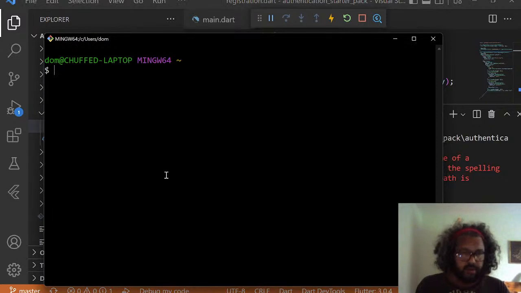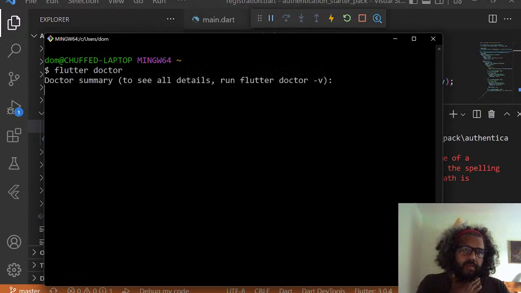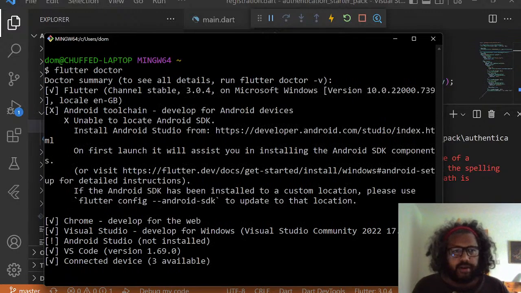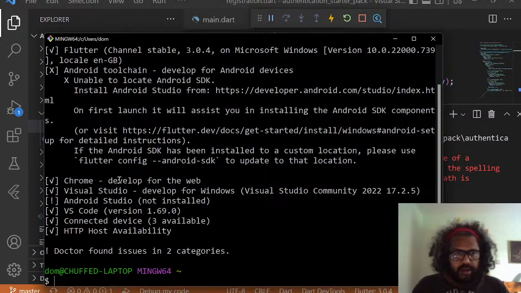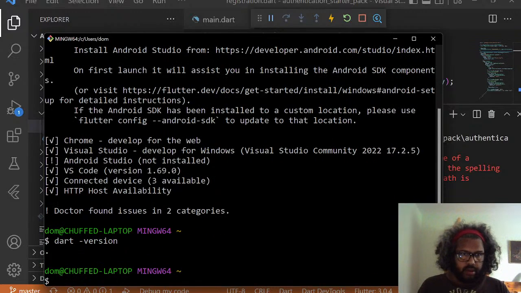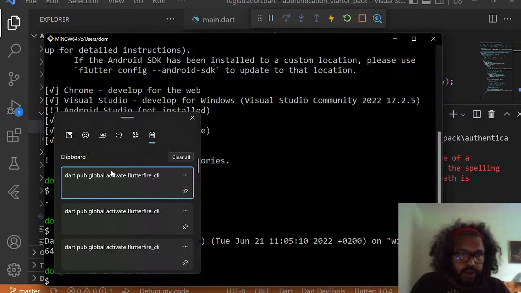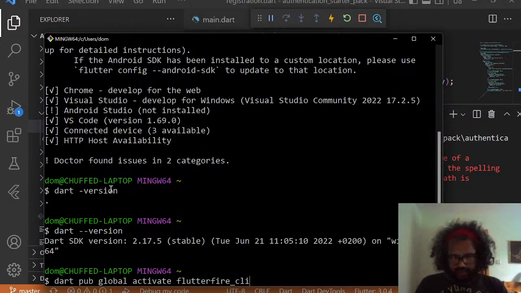Flutter. Oops. Flutter Doctor. Okay, that ran. That's awesome. That's great. Okay, cool. So let's do Dart --version. Whoops. Let's do --version. Sorry about my phone going off. I do apologise. Okay, that works. So now let's have a little look at that.